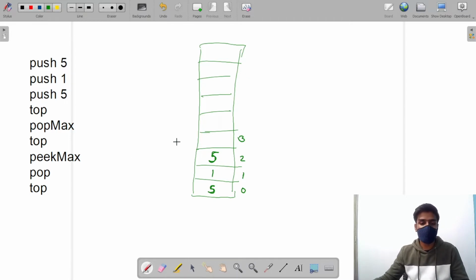Now what is the top of the array? The top of the array is 5. So I will return 5. So in this case, the value which is filled at the last is our top of the array, so I will return that value only. All right. So these three cases are done. This case is also done.